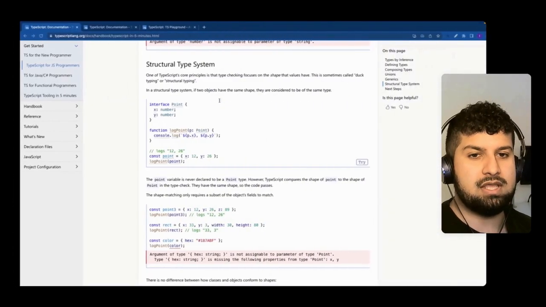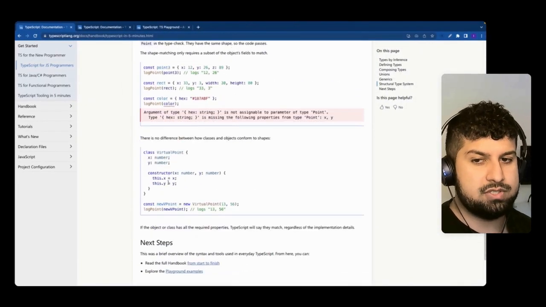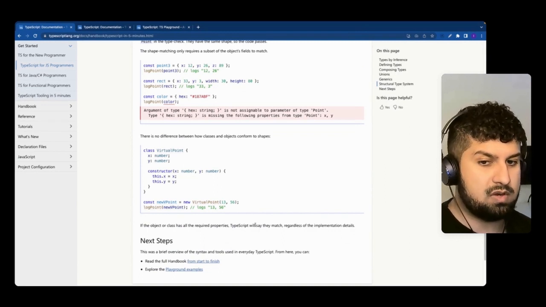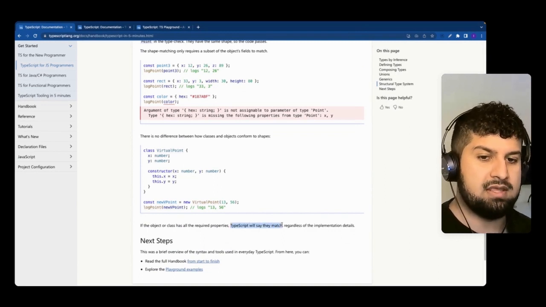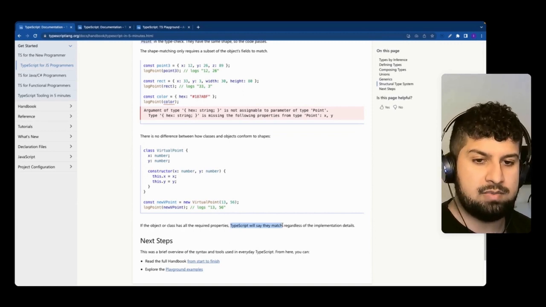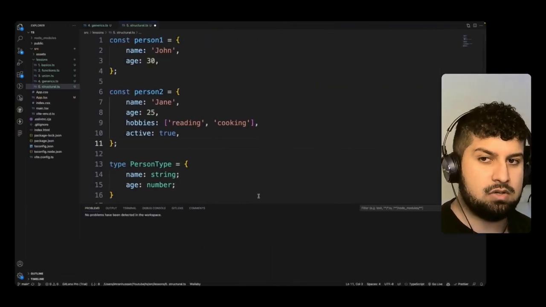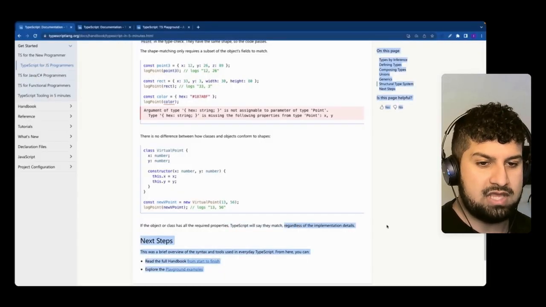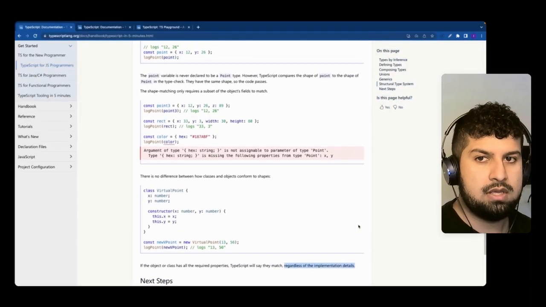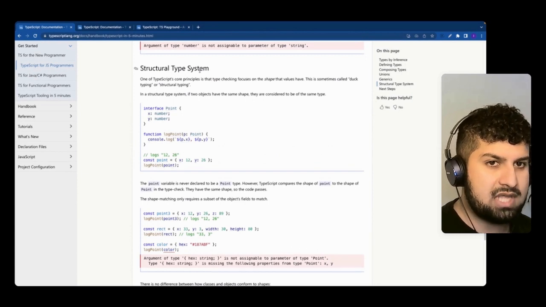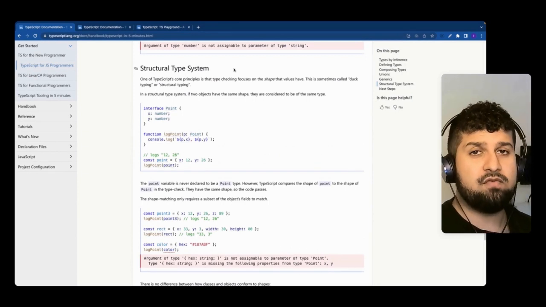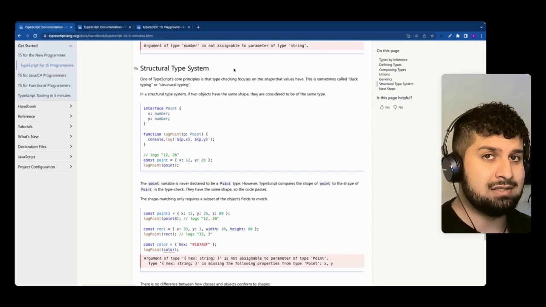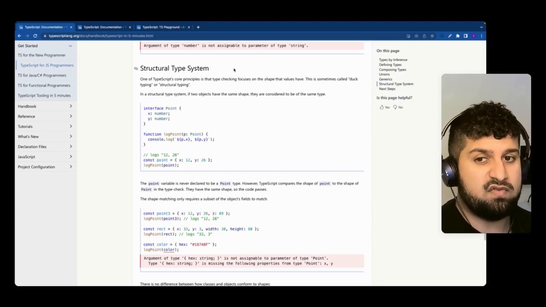So going back to the definition, if we scroll down to the bottom, you can see here it says if the object or class has all the required properties, TypeScript will say they match, which in our case it does match because the name and age are satisfying in the logPerson function, regardless of the implementation details. So now we have covered the structural type system, which means that if we are passing an argument into a function, as long as it satisfies the type that is needed within that function, then it's fine.